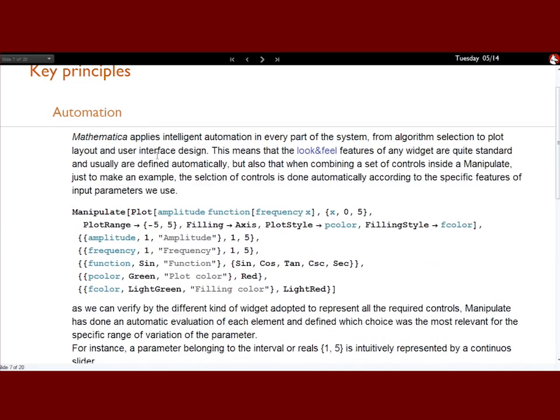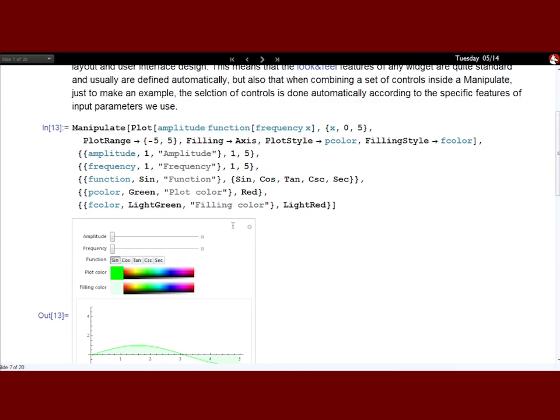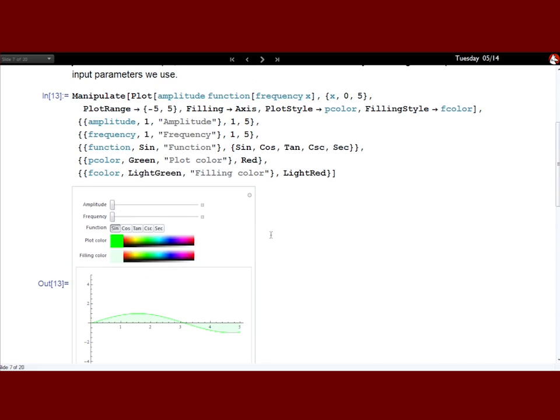Well, the other important key principle is automation. It's another of the typical and well-known features of Mathematica, and it's the many things the system is able to do without asking the user to have a deep knowledge of each aspect of Mathematica programming. So even for interfaces, you have such a facility because, as you can see from this example, you don't need to know how to call a specific kind of control, because the automatic behavior of Manipulate is able to understand what you need.